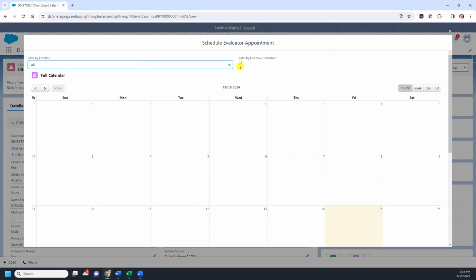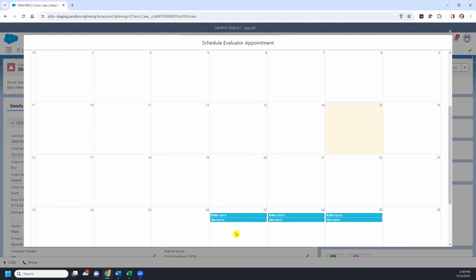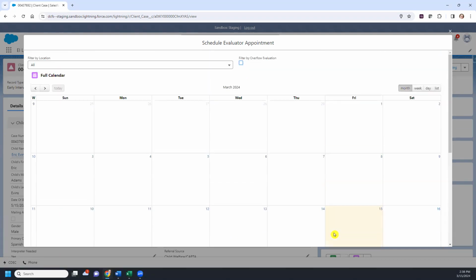In this example, there are available evaluations that are not overflow, so I'm going to uncheck my overflow box. You can see we have these appointments again for the appropriate evaluation entity in Eric's County. I'm viewing this as a month view, but you can select a week view. Here you can see what week you're on.